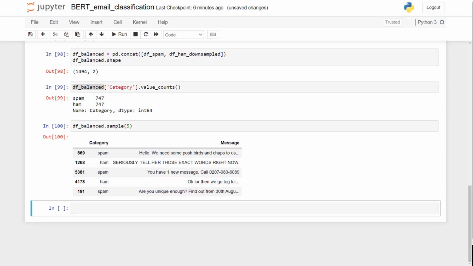Now I would create a new column called spam, because here it's a text column. I want to create a binary column called spam, boolean, like 1 or 0, that kind of thing. And you know how to create a new column. When you do this, it will create a new column.